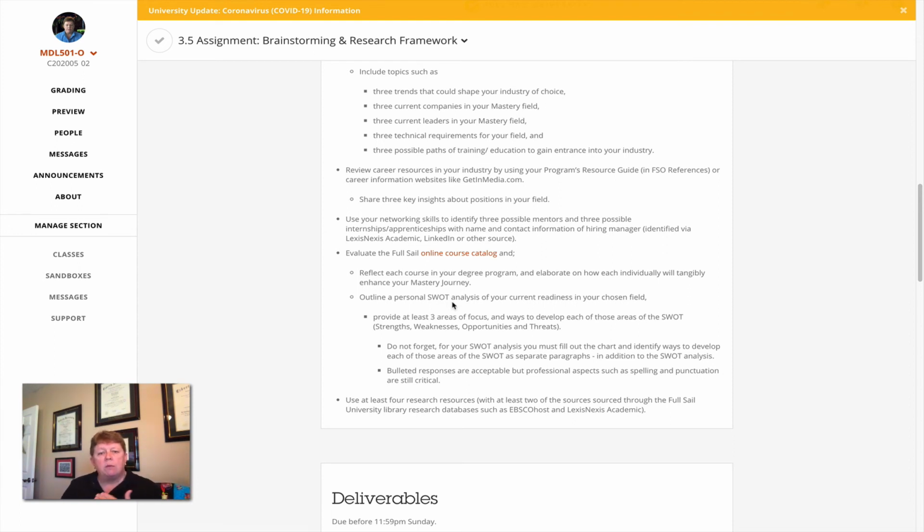Strengths, weaknesses, opportunities, and threats. You're going to analyze yourself as you're ready for your particular career based on the degree that you're taking. What are your strengths right now, your weaknesses right now, opportunities, and threats? That's the SWOT analysis. It's 4 blocks: strengths, weaknesses, opportunities, and threats. You're going to do that.